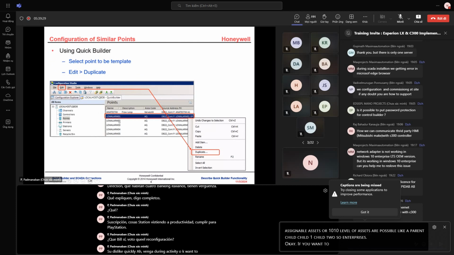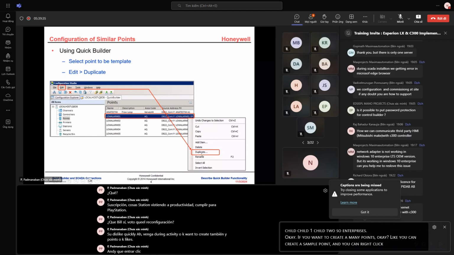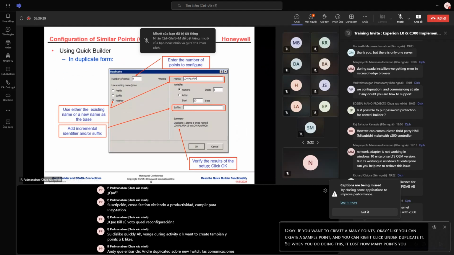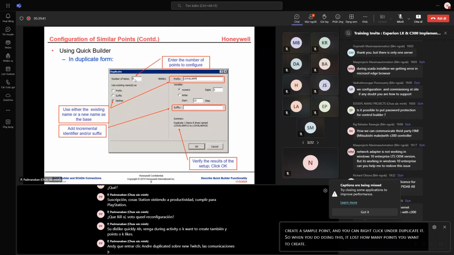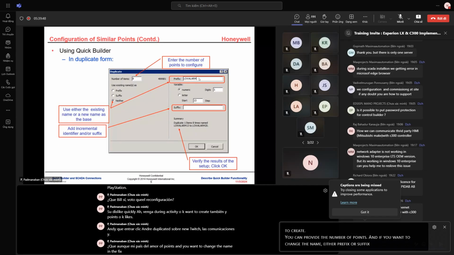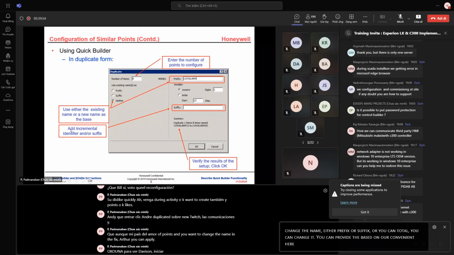Okay, if you want to create many points, you can create one sample point and right click and duplicate it. So when you do this, it will ask how many points you want to create. Okay, you can provide the number of points, and if you want to change the name, either prefix or suffix, or you can totally change it. Okay, you can provide it based on our convenience here.